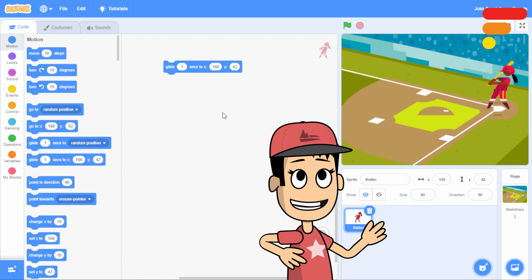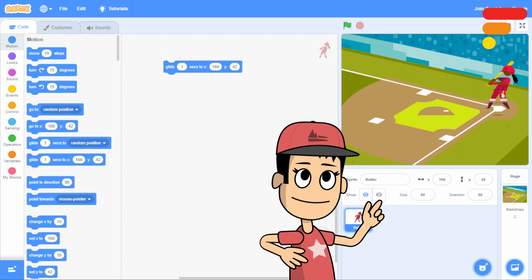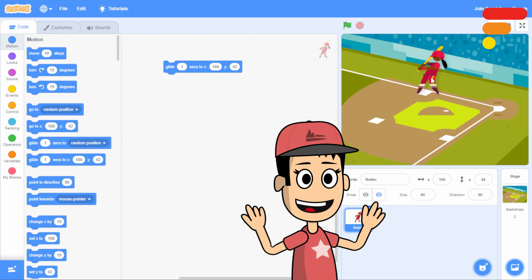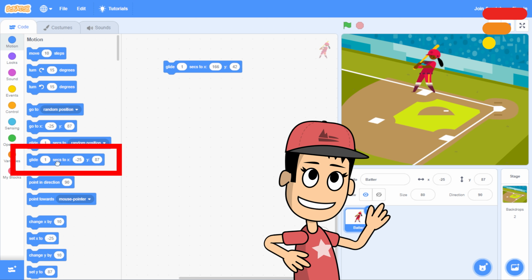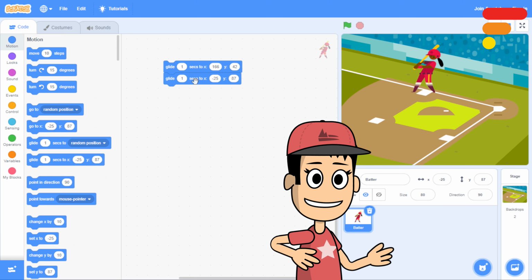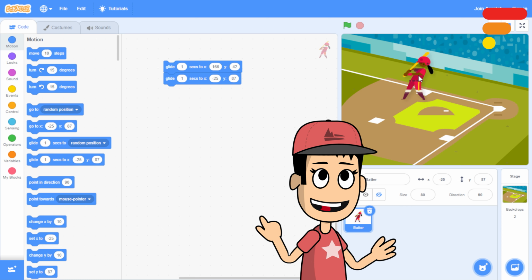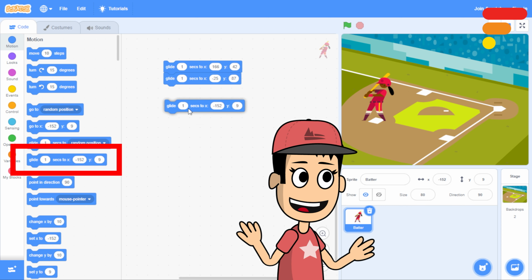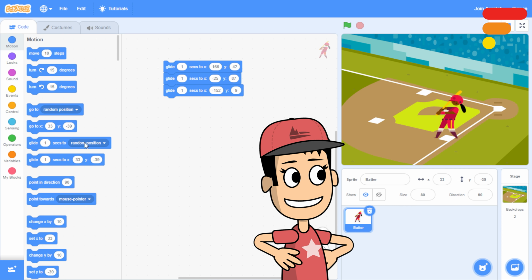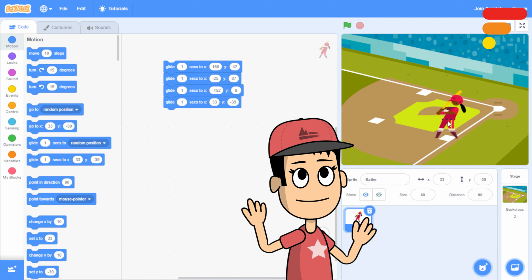Now I will drag my batter to this next position and after that I will again drop the glide 1 second to x y code block below my current code block. Here you can see that the x y values are now appearing as per location number 1. Similarly, I will bring my batter to location 2, then add another code block, then bring him to location 3 and add another code block.